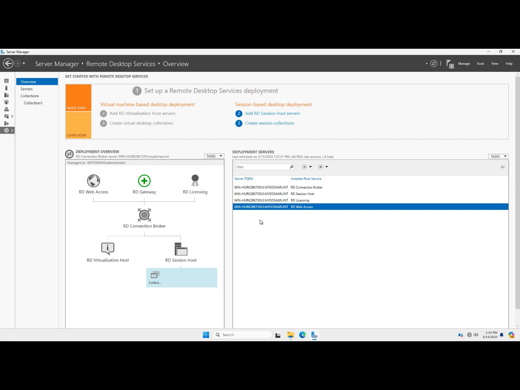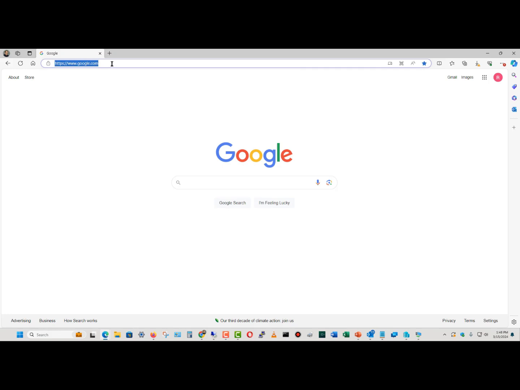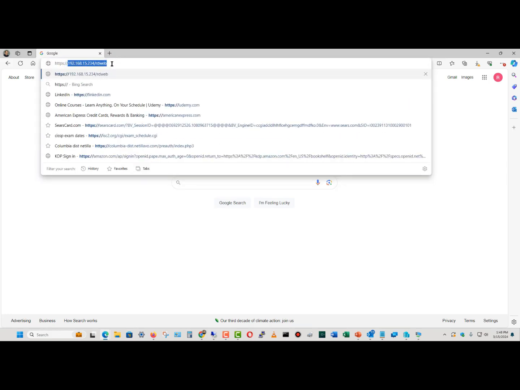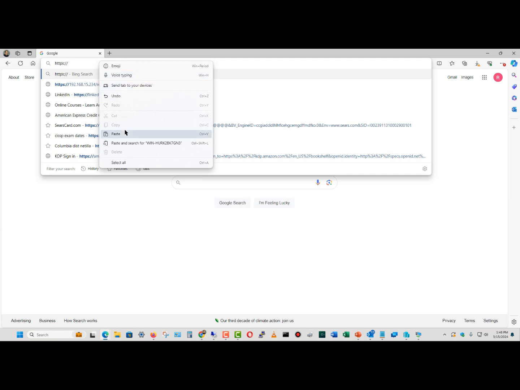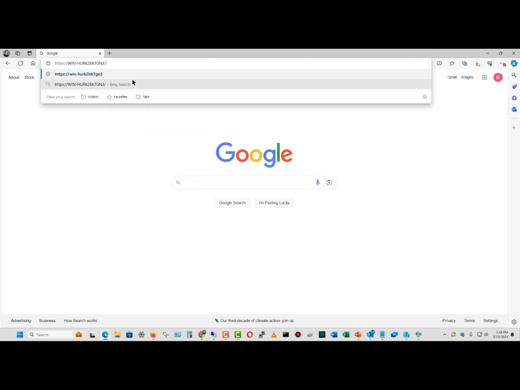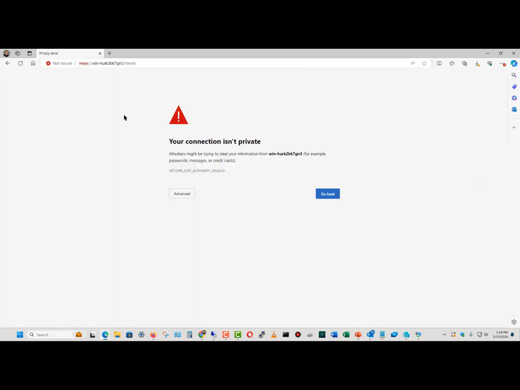What we'll go ahead and do is open up a web browser, so that you're able to put in HTTPS with the IP address, or you can use the name of the server, followed by /RDWeb. It's going to say it's private, but you need to click on the advanced section to allow you to go straight on, and now you'll have access to that web page.